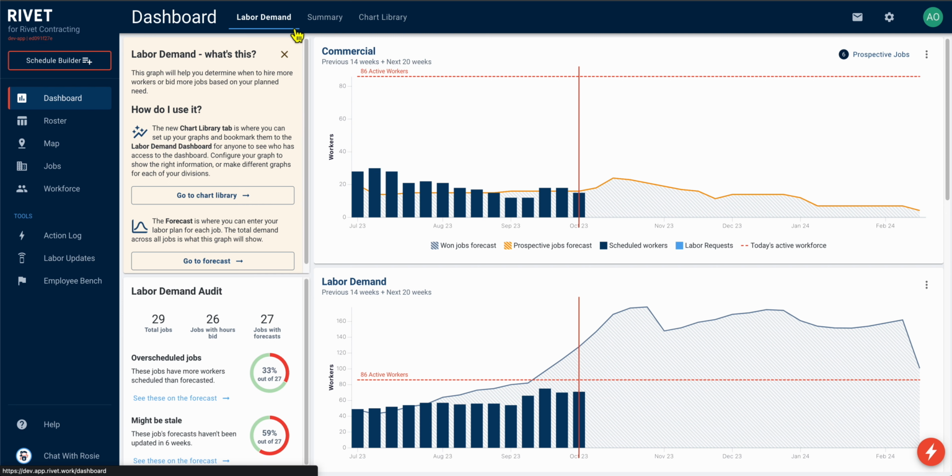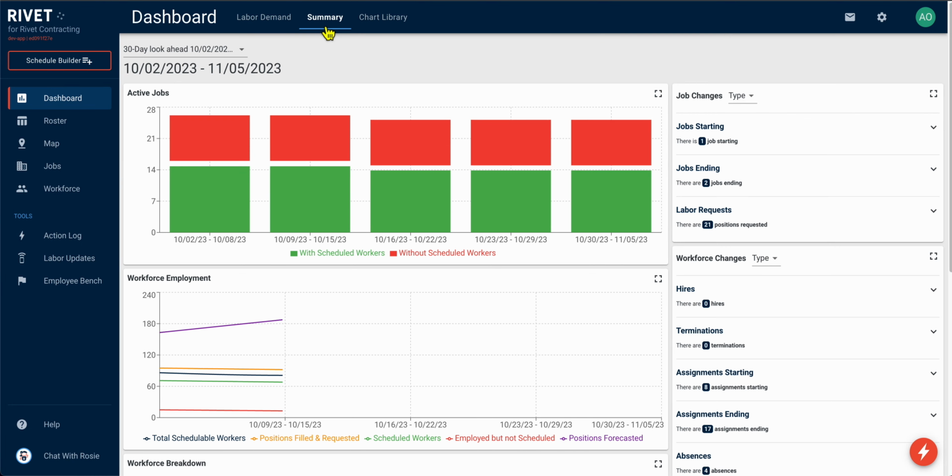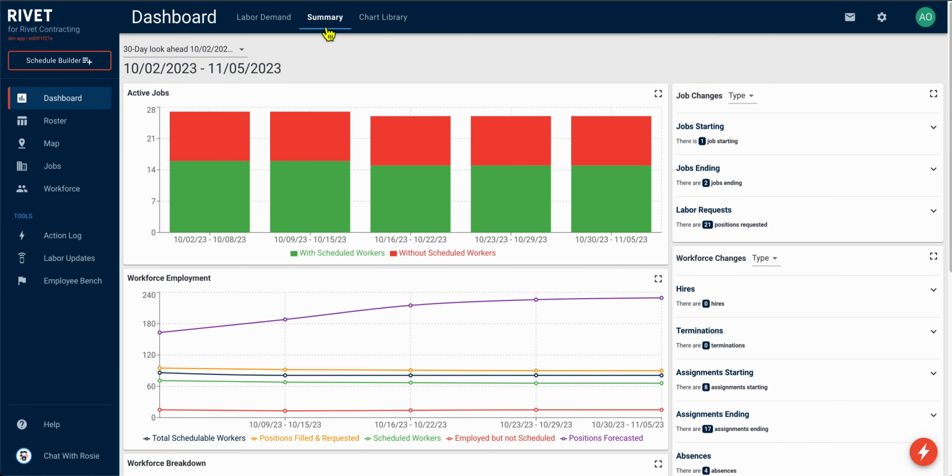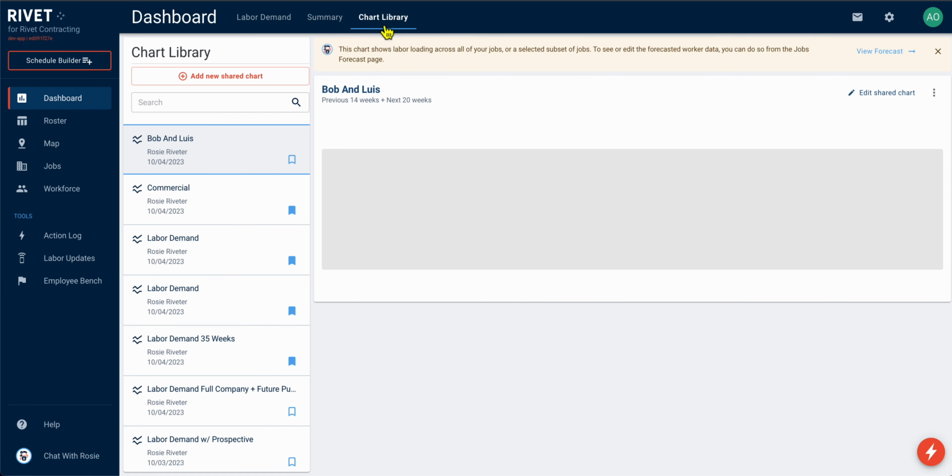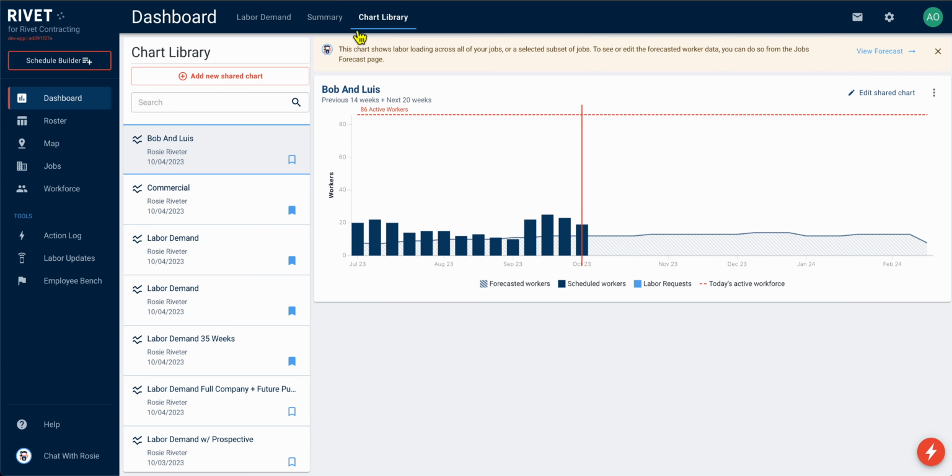The first being labor demand, here. Then summary. This is your classic dashboard experience in Rivet. And the third being your chart library.